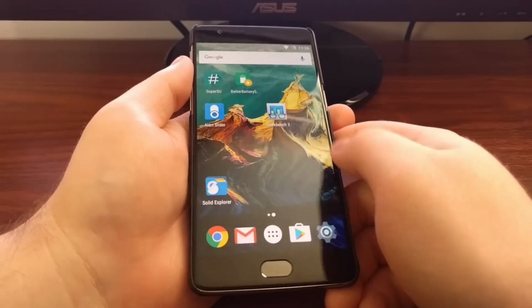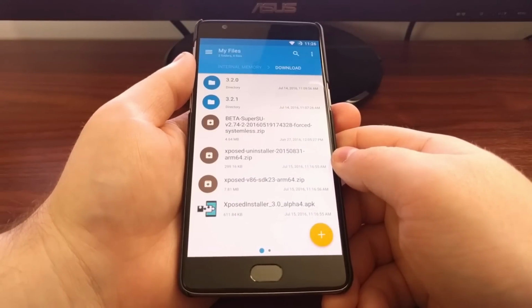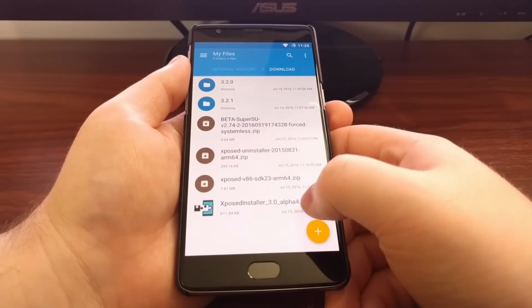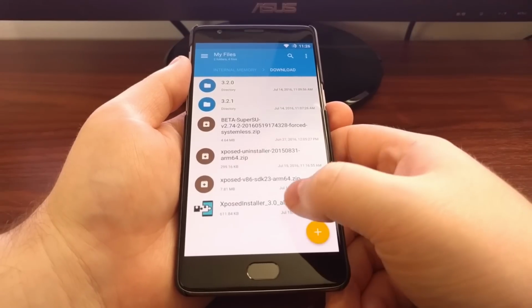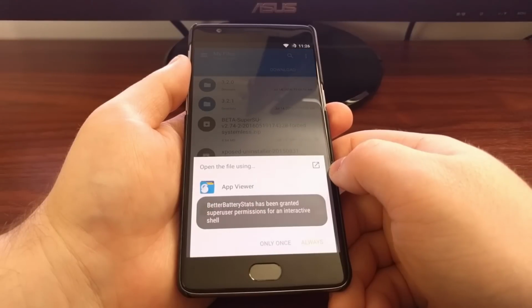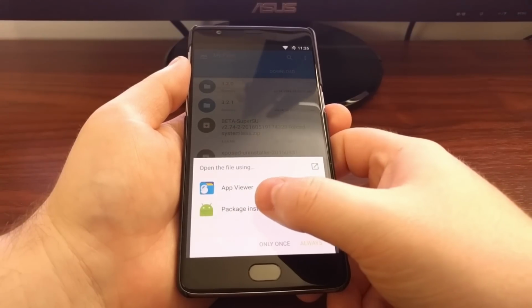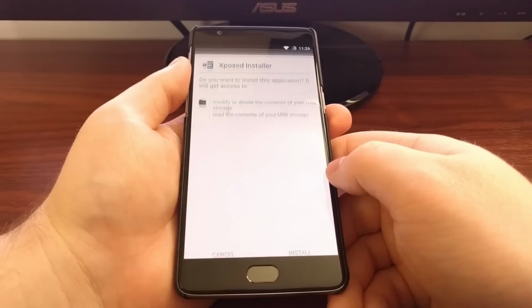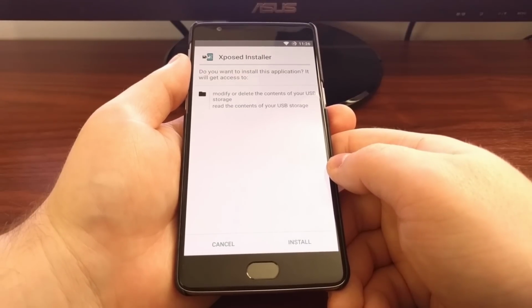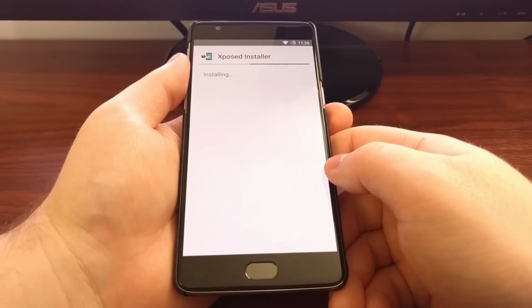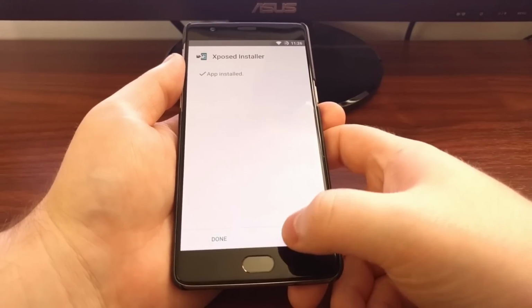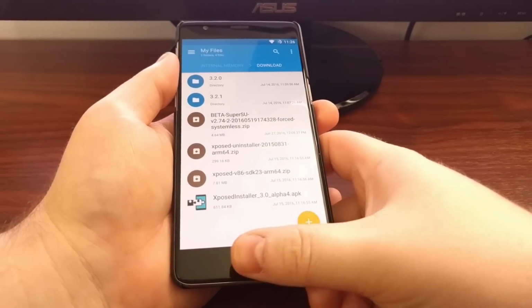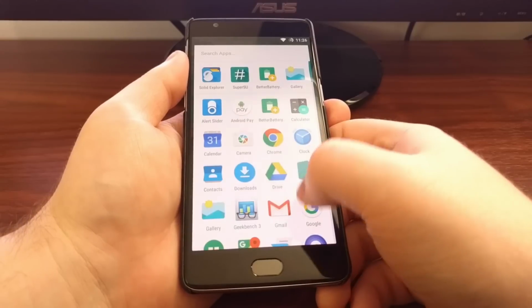As mentioned, now is the time we need to launch Solid Explorer. Then we're going to tap on the Xposed Installer APK file. We just want to install it as an application. Tap on Install. The app has installed. You can either tap Done or you can tap Open. It doesn't matter. I'm just going to show you.